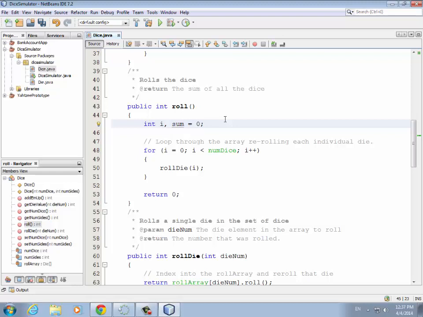There's a roll method inside the Die class, and there's also a roll method inside the Dice class. So don't get them confused. One is for rolling a single die, the other one's for rolling all the dice in the set. But I'll have to come over and look at your code to see that. Okay?